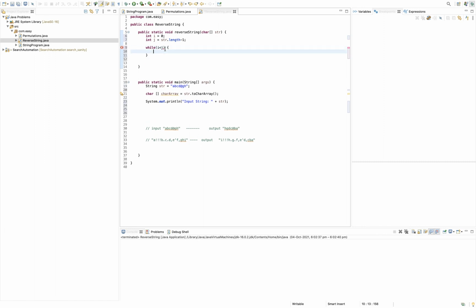Now we need to identify the alphabets in the string. So how are we going to do it? There is a method isAlphabetic. What this method does is return a boolean value. If it finds an alphabet, it will return true. If it doesn't find an alphabet, it will return false. This method belongs to the Character class. So we will be using this method to solve our problem.